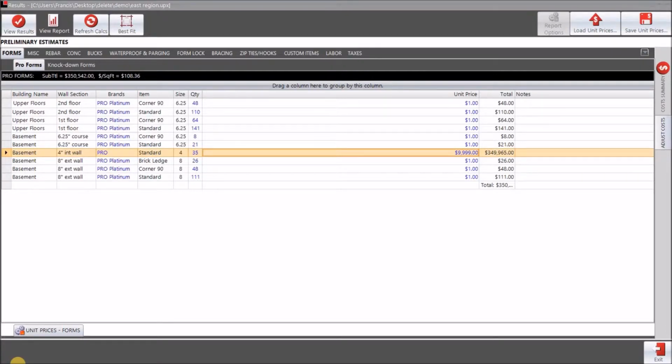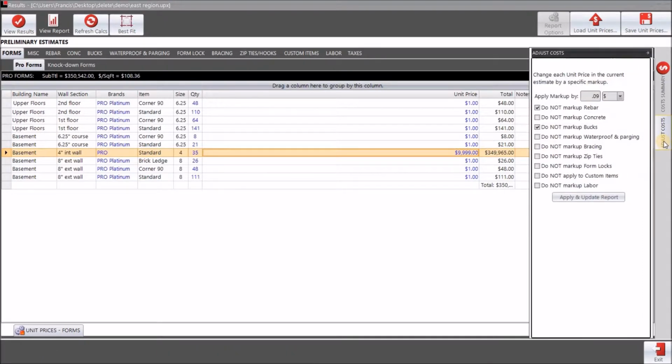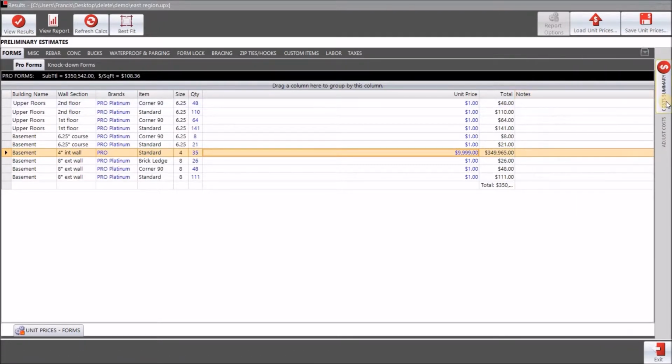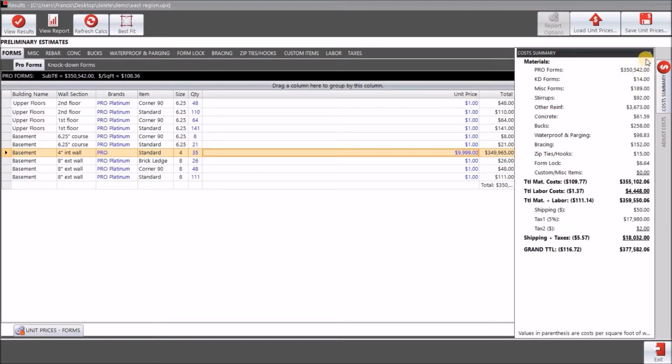Okay, so in this video we're going to talk about how we can adjust costs using the slide out tab called Adjust Costs, and we'll look at the cost summary slide out sheet as well. Starting with the cost summary, I briefly mentioned it before.